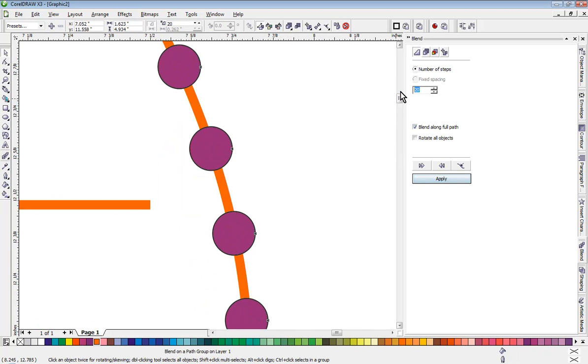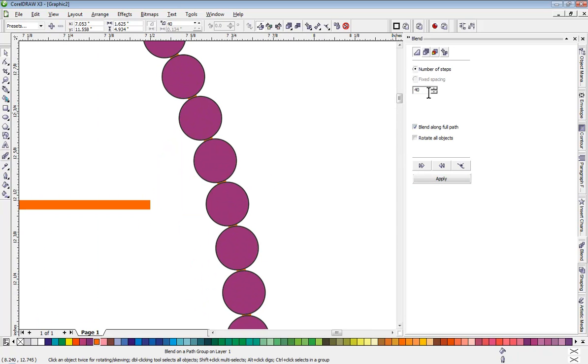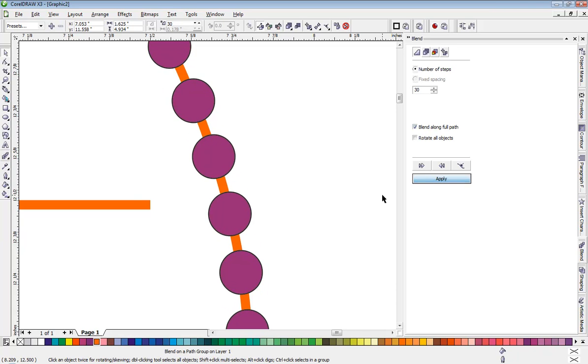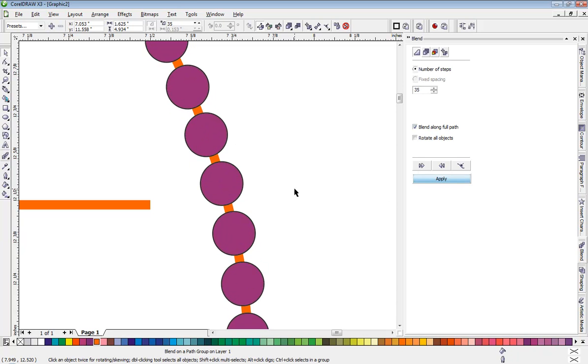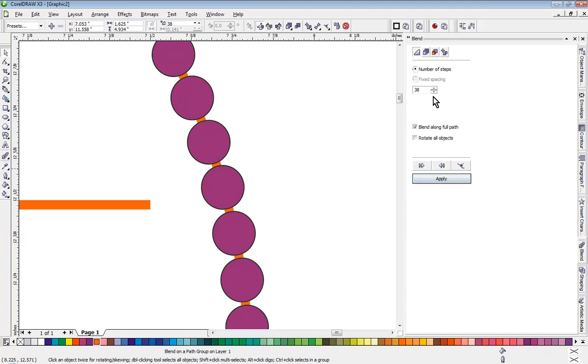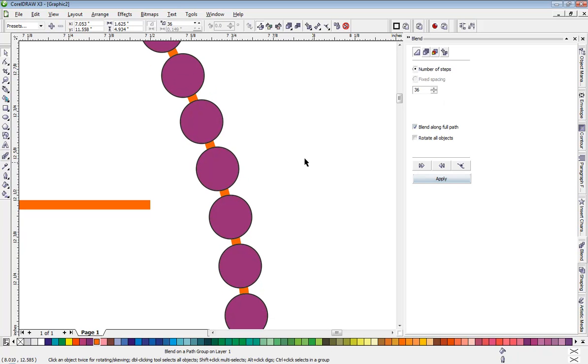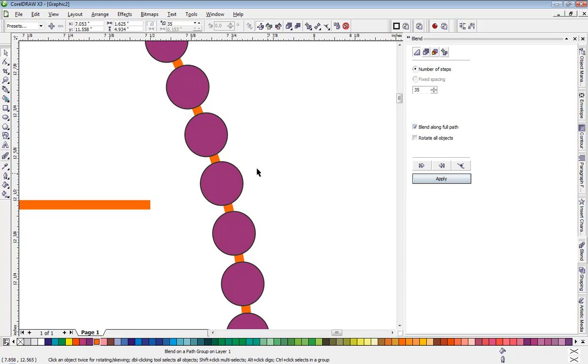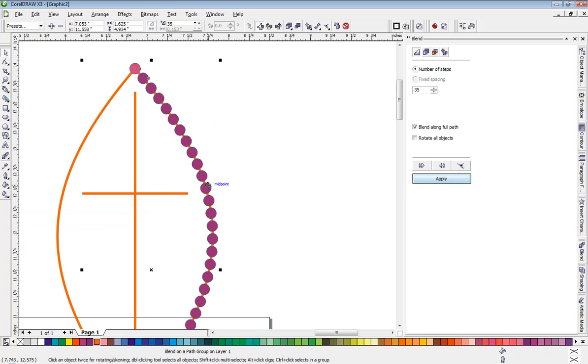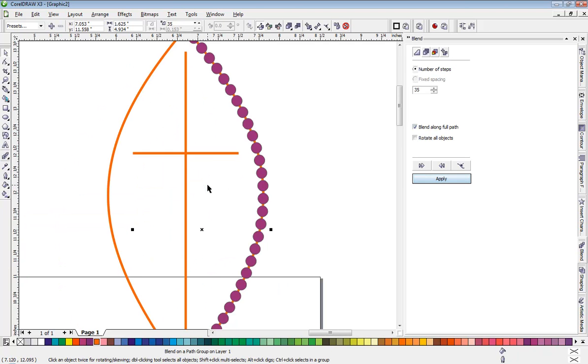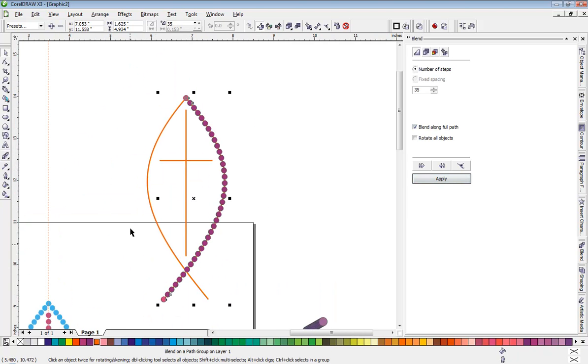So let's try 40 stones and see how close that is. That's a bit tight. So let's back it off to 30 stones and see what that gives us. That's a bit loose. So somewhere in between 30 and 40. Let's do 35 stones. Let's go back to 36 stones. I like that spacing, maybe 35 stones. I tend to go a little bit more spacing, but it's just a matter of personal preference. So that's pretty good. That's pretty much what we're looking for.